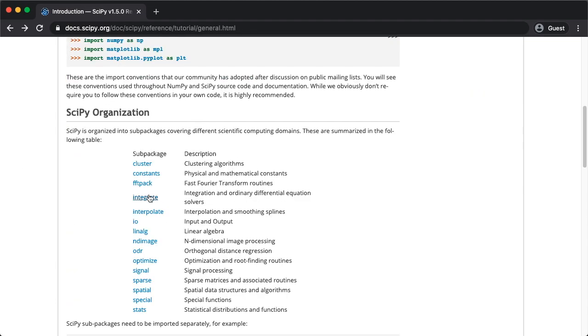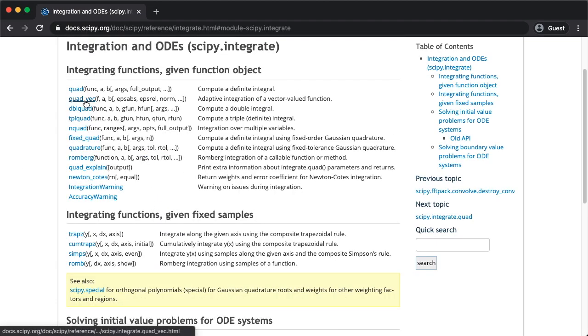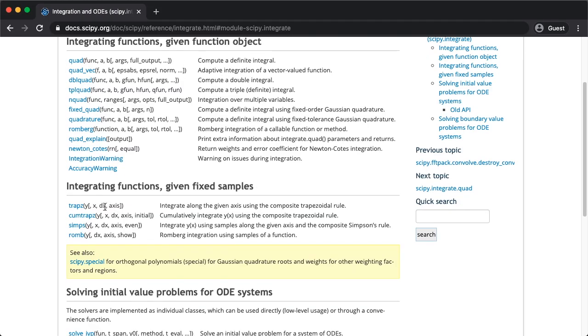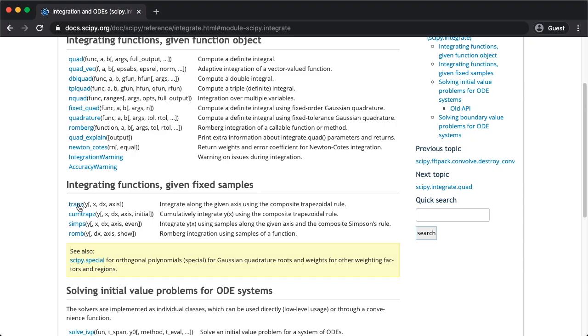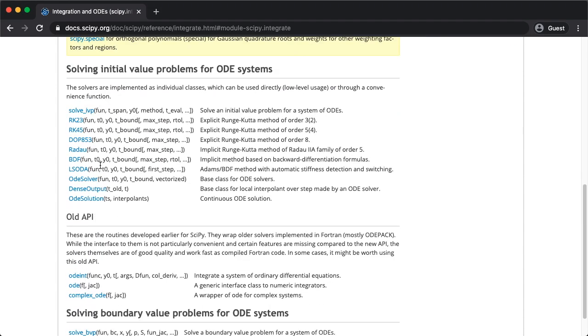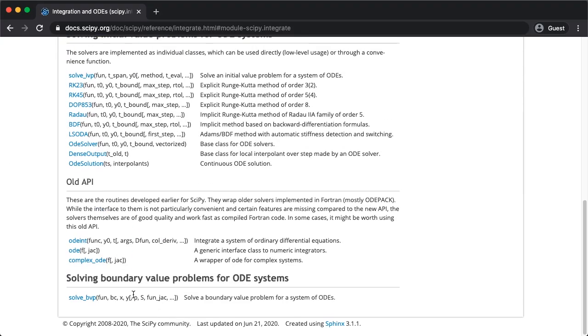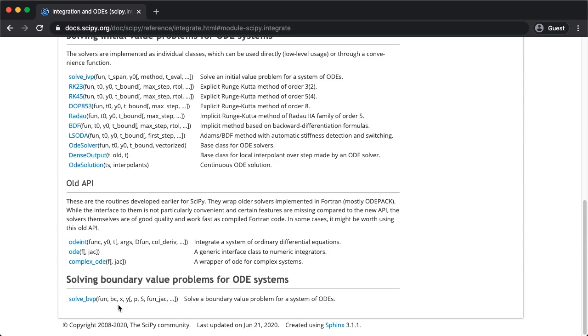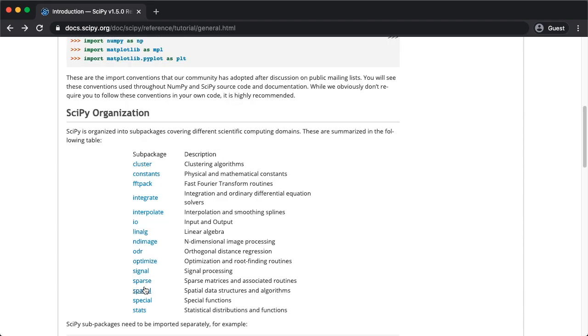You've also got the integrate package, which is responsible for computing integrations, right? So you've got Simpson's integration, trapezoidal integration, Runge-Kutta or RK integrations for solving ordinary differential equations, right? You can also solve boundary value problems as well. So really a lot of packages here. I'm not going to go in depth into each and every one, but I will be doing so in the few coming lectures on Python.